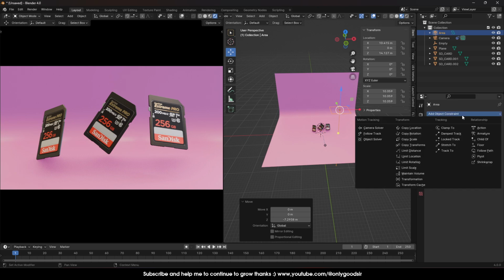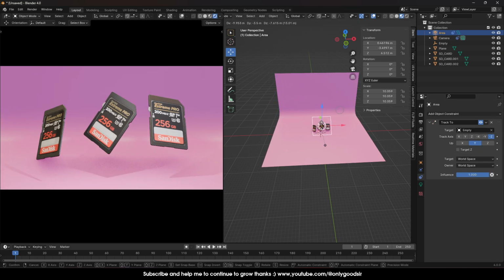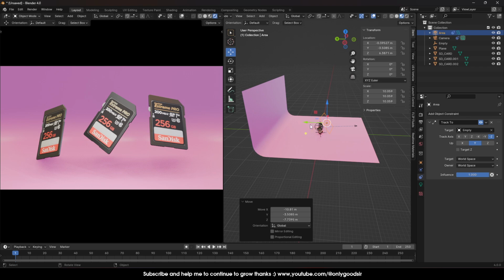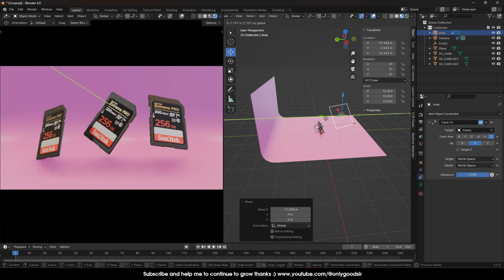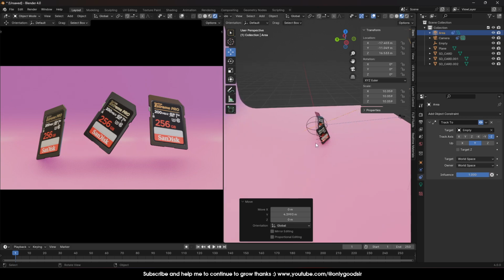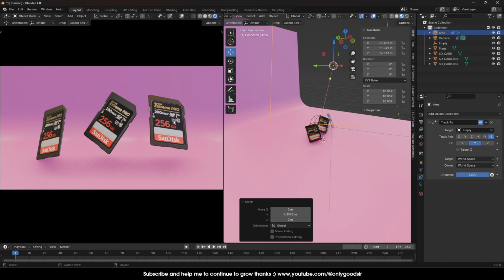So I'm going to use a Track To constraint and pick the empty. This way the light will always face the product, or those cards, or the model. If you don't want that, you can of course do something else, but I kind of like that. It shows off that reflective surface there. Totally up to you. I'll do it like this.